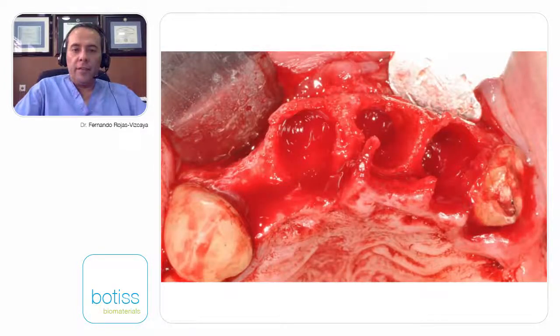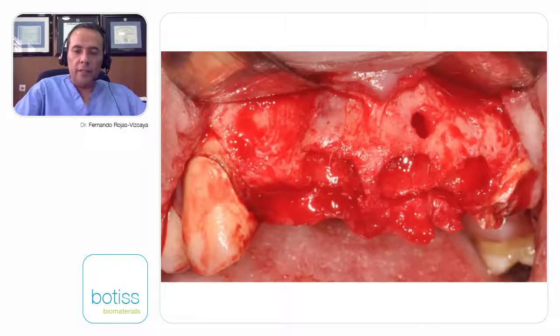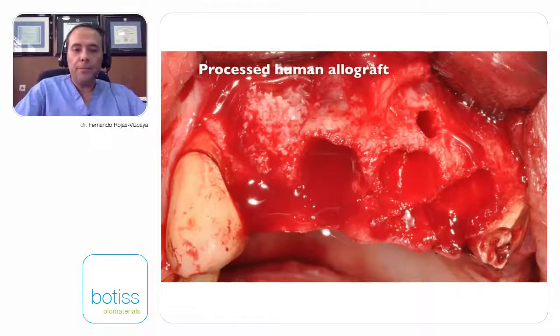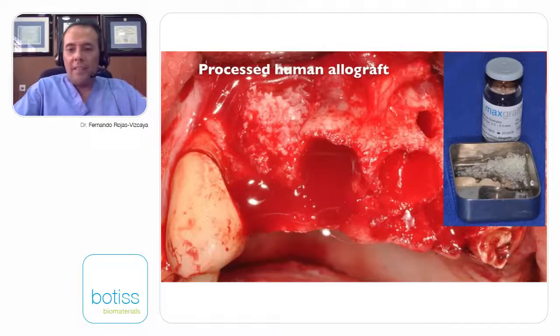In the anterior area, we are planning to improve the table of the bone in the missing lateral and make the socket preservation in the area of the extraction. You can see the situation. So we start here working with the decortication of this area. In this particular case, we use MaxGraft, also from a botiss biomaterial.